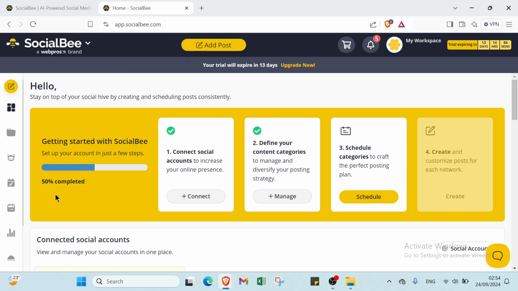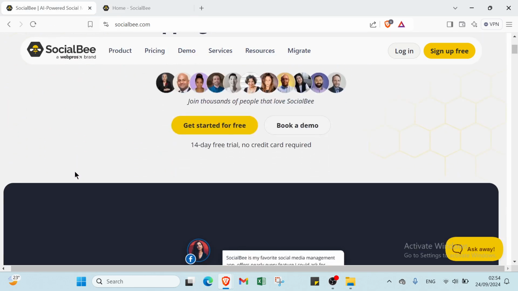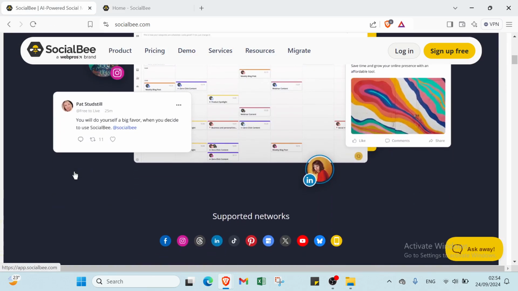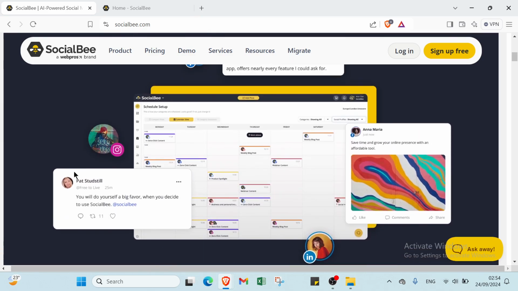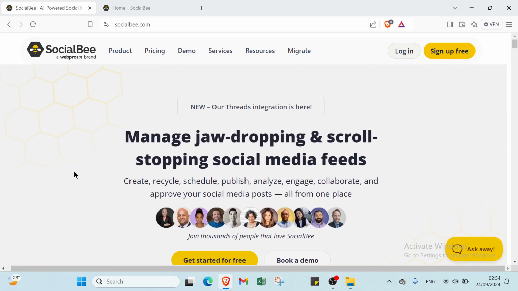So SocialBee is a powerful tool for managing your social media presence effectively. To get started, first sign up for an account and connect your social media profiles. Then create content categories based on your marketing goals, such as promotions, industry news, and engagement posts. You can schedule posts in advance, allowing for consistent sharing without daily effort. Use the content calendar to visualize your posting schedule and adjust as needed.